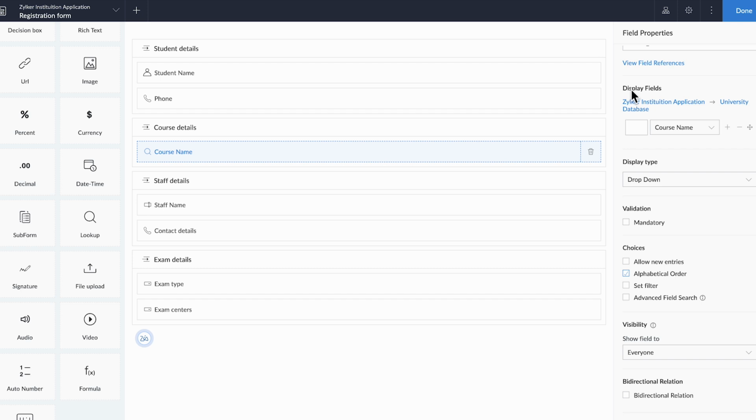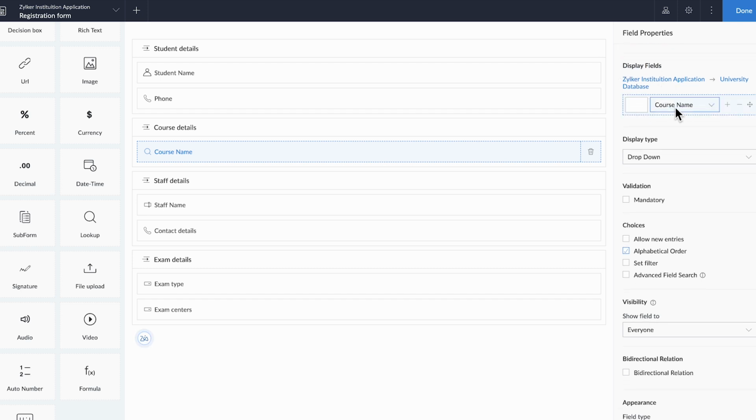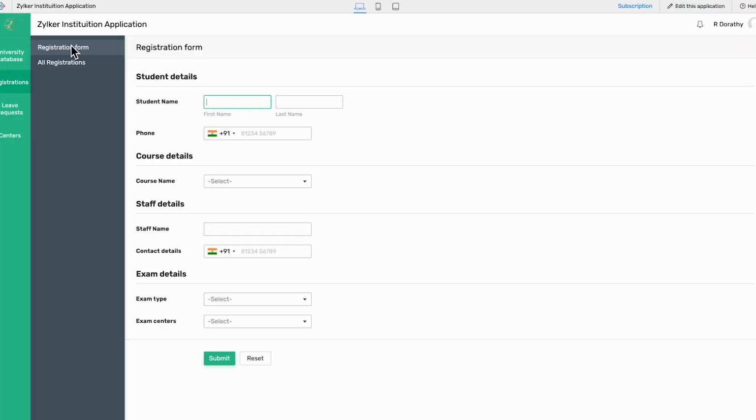If you just scroll down, another field property that you have is display fields. So currently in the live mode, only the course name will be displayed in the lookup. So let me show you the same. So here in the live mode of the registration form, you can see the different courses that we are offering. This is the data that I have fetched from the university database and it is displayed over here using the lookup field, right?